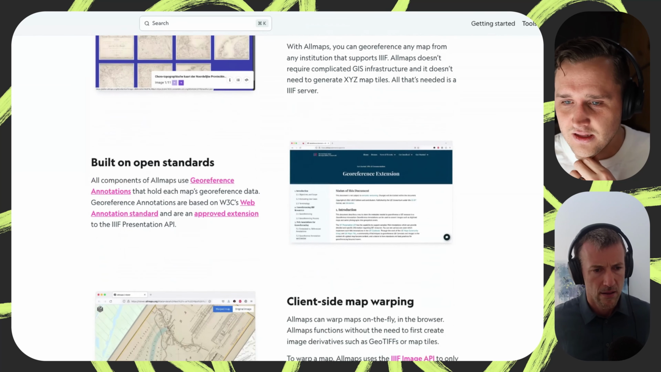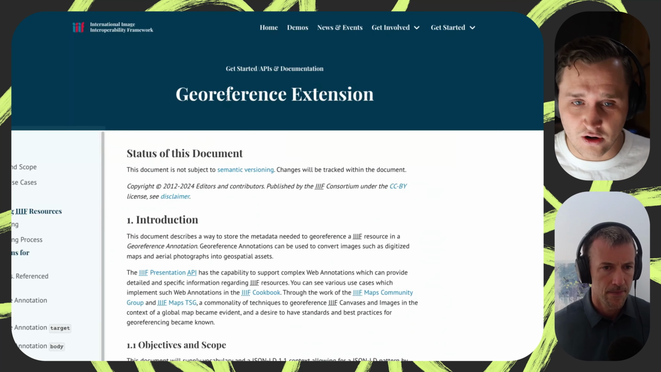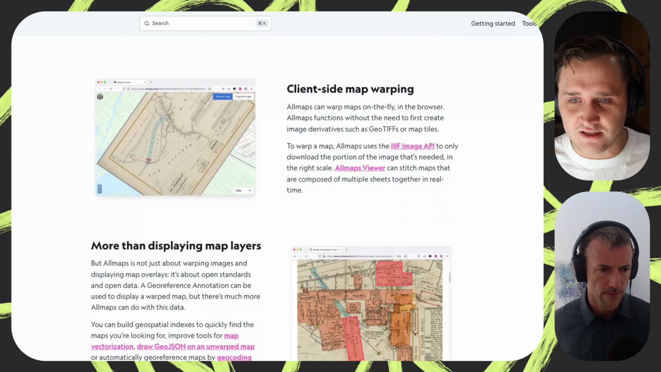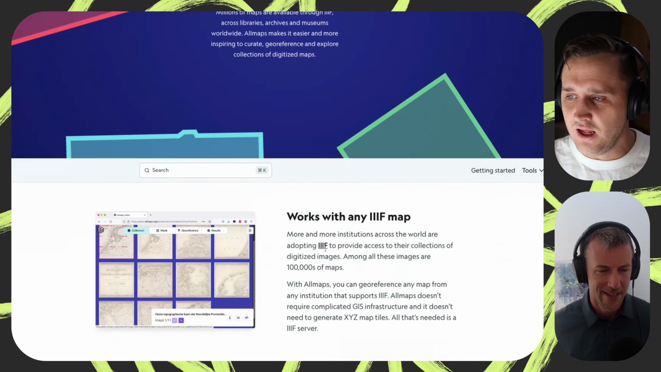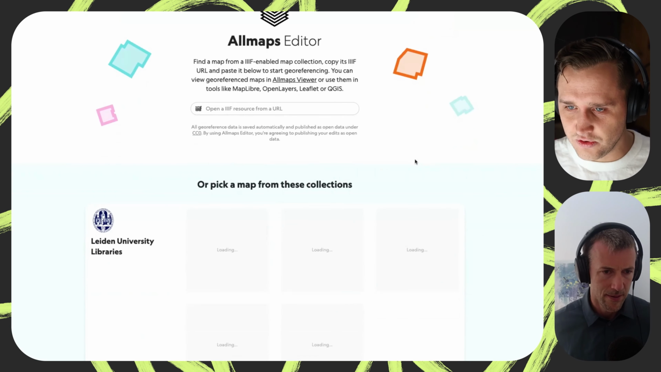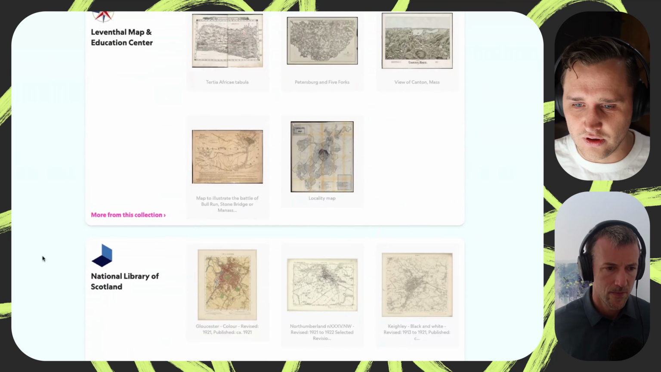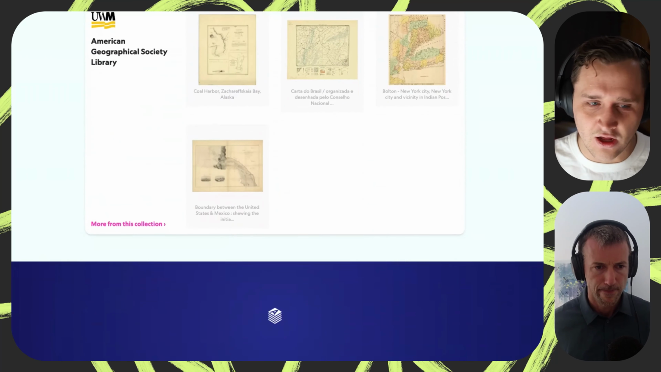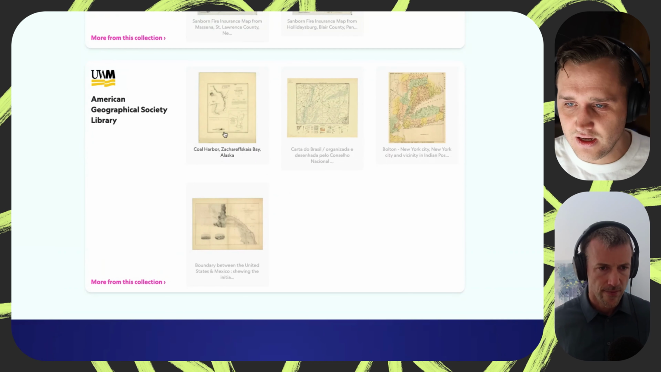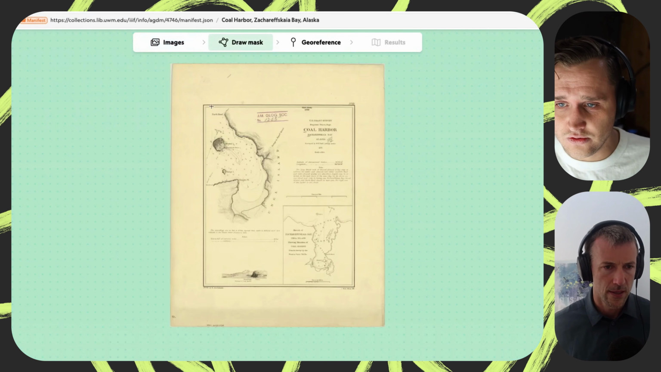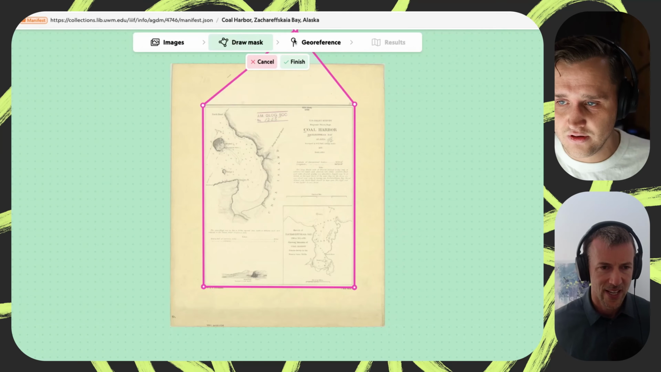Yeah. And there is this standard called georeference annotations, and this client-side app has basically made it so that you can take that IIIF URL, and let's see if they have an editor example. So I would go to one of these map archives, like here's some in Europe, or the National Library of Scotland, Library of Congress, all of these places that have these archive URLs. You would just grab that and bring it in here, draw a mask to mask out the map itself, and then you georeference it.